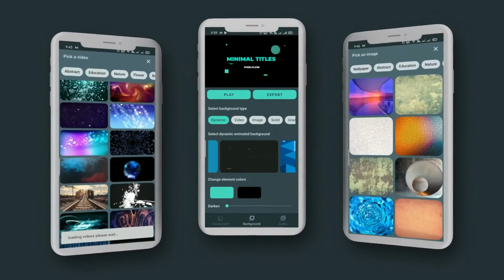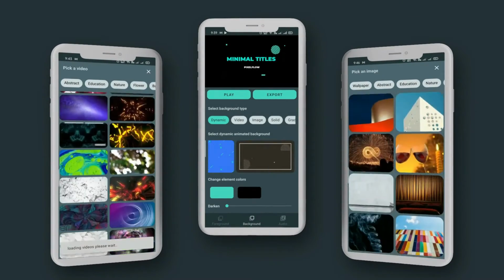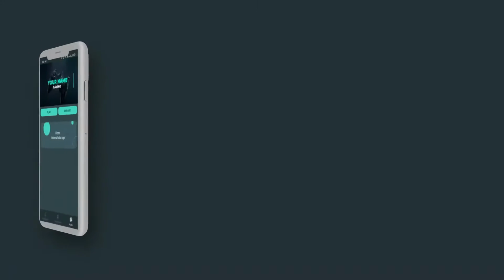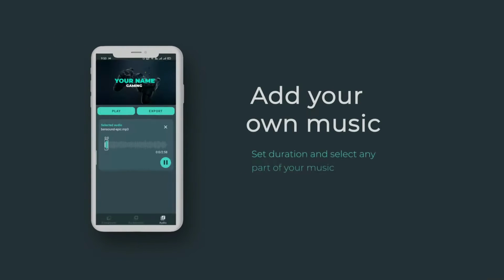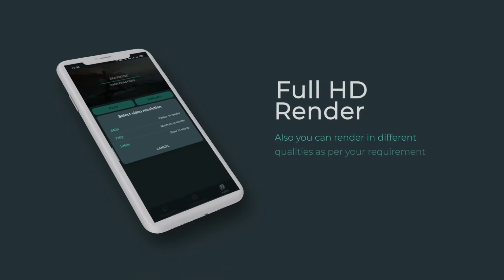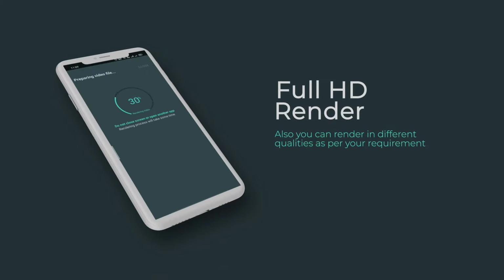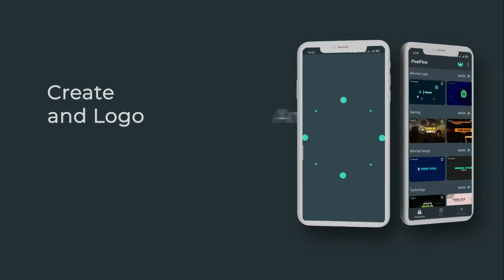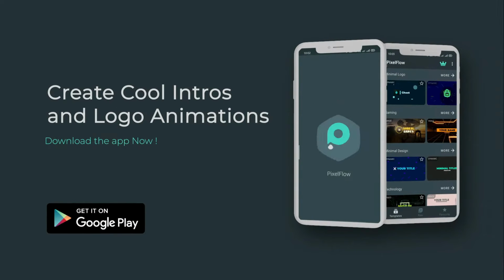There are templates available for different occasions. Text, position, and color are customizable. It has 15 plus stunning backgrounds. This app can be used by the video content creators as YouTube intro maker and animated social media poster maker. PixelFlow is a very simple app with a beautiful and clean user interface.